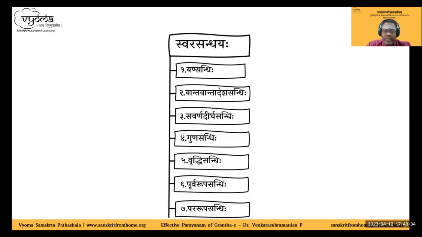Now, in the swara sandhi, what are the types that are available? There is yan sandhi, yanta vanta desha sandhi, savarna dirgha sandhi, guna sandhi, vriddhi sandhi, purva rupa sandhi, para rupa sandhi. Total 7 types we will be studying in this course. In swara sandhis, we will be studying 7 types.